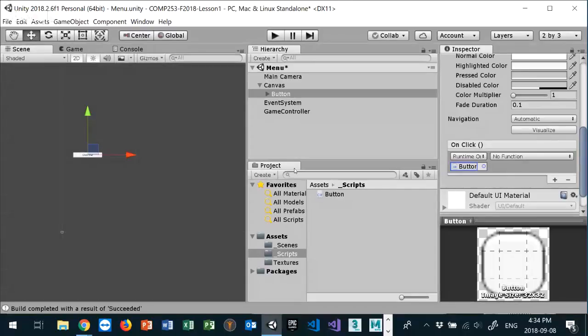Okay. Are we using Visual Studio Code? I'm using Visual Studio Code, but you can use Visual Studio. You're probably using either Visual Studio or MonoDevelop. Well, I meant by default. The next class, we're using Visual Studio Code.